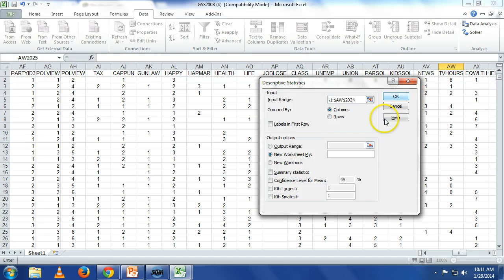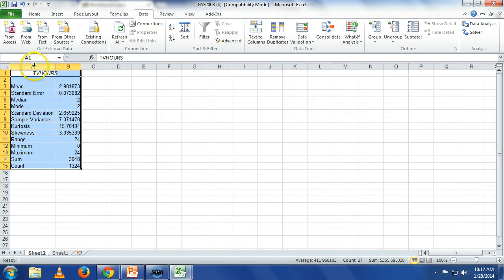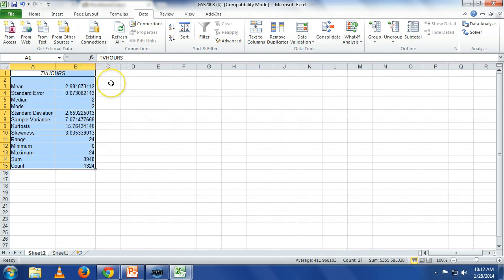It's grouped in a column, yes. There are labels in the first row. For output options, I want a new worksheet ply. And then I'm going to check that summary statistics box down at the bottom. So click on summary statistics. You guys with me? You guys remember this? Click OK. And it gives me a table that has a lot of information.